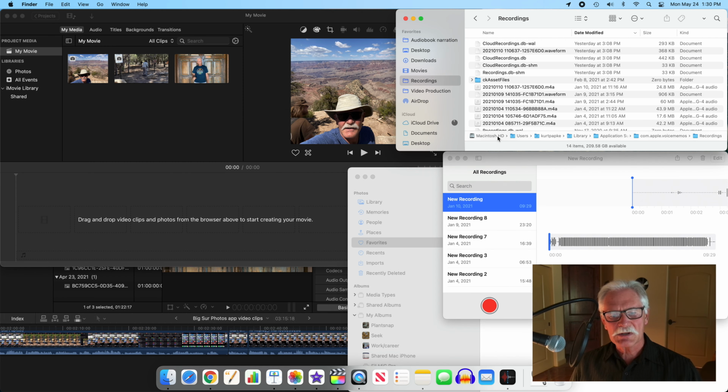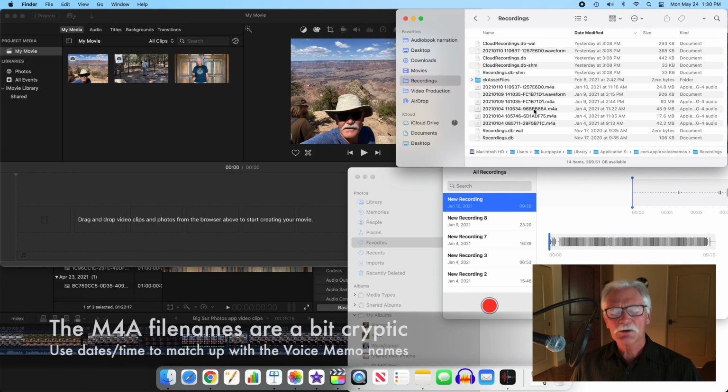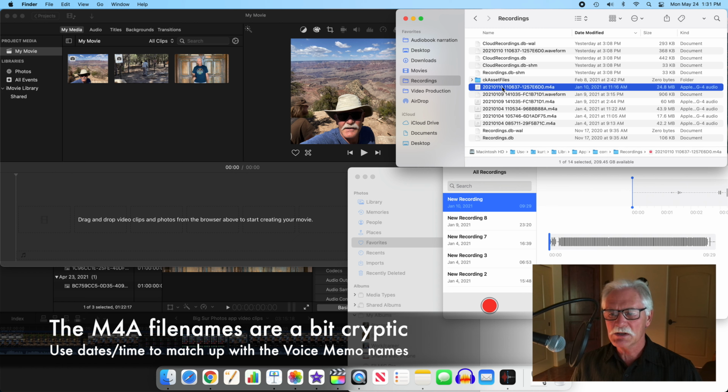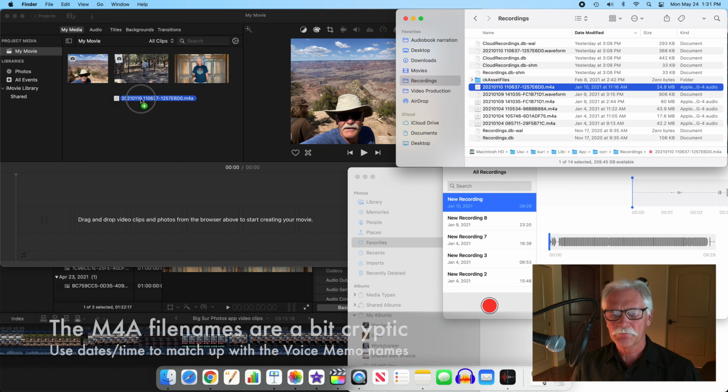The good news is that if you point your Finder to your username, library, application support, com.apple.voicememos, recordings, you'll find M4A files that contain all your voice memos, and these files can be dragged and dropped into iMovie or Final Cut.